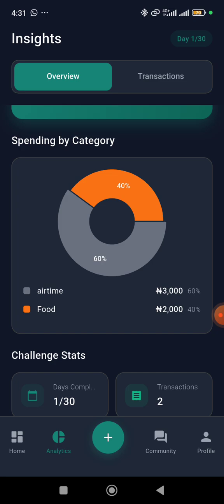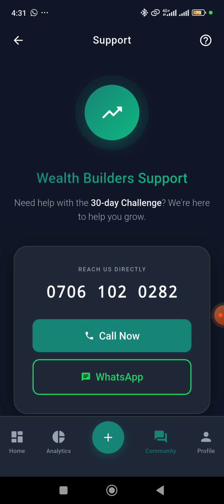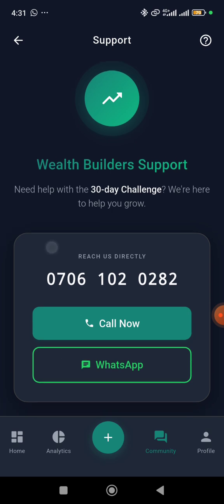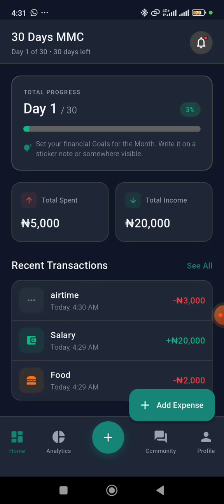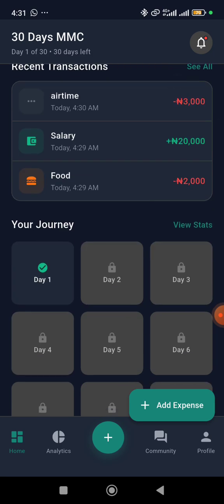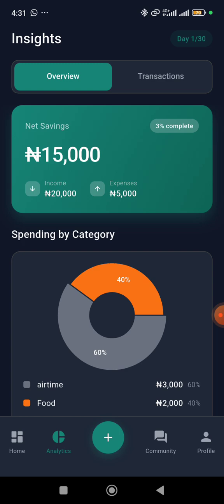Then if you want to join our community, you click on community and you're going to see my number to call me to join our community. And our community is the Wealth Builders WhatsApp group, where we talk about money, investment and the rest of them. So that is how the app works. If you want the app, call me on this number or chat me up on this number to get the app. It is free of charge, and you can use it on your phone, do the challenges that come with it.